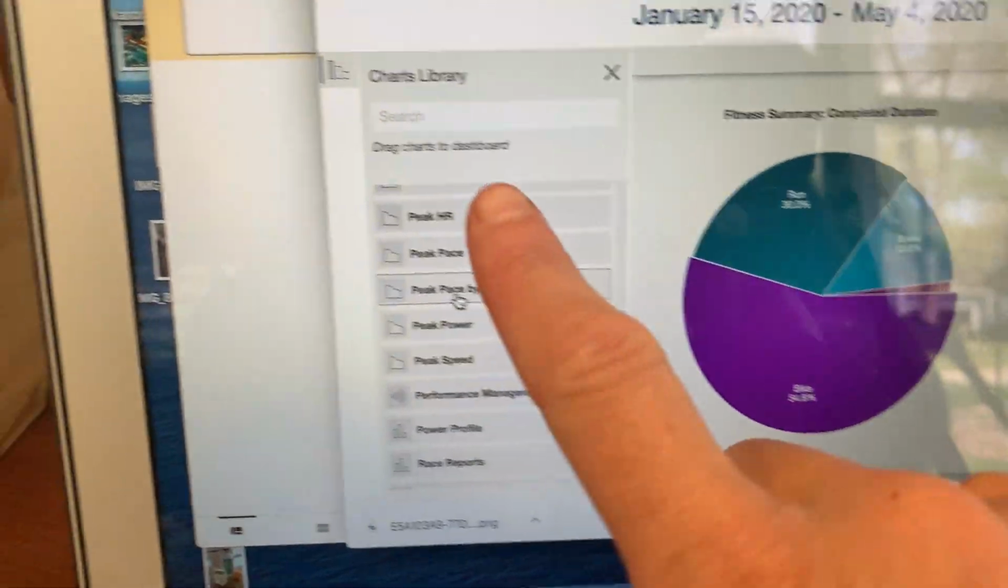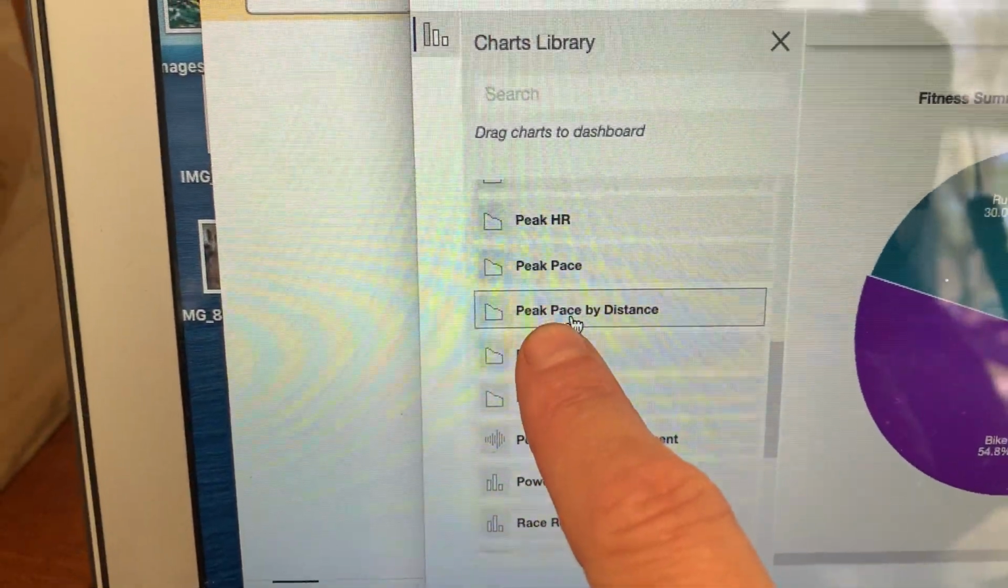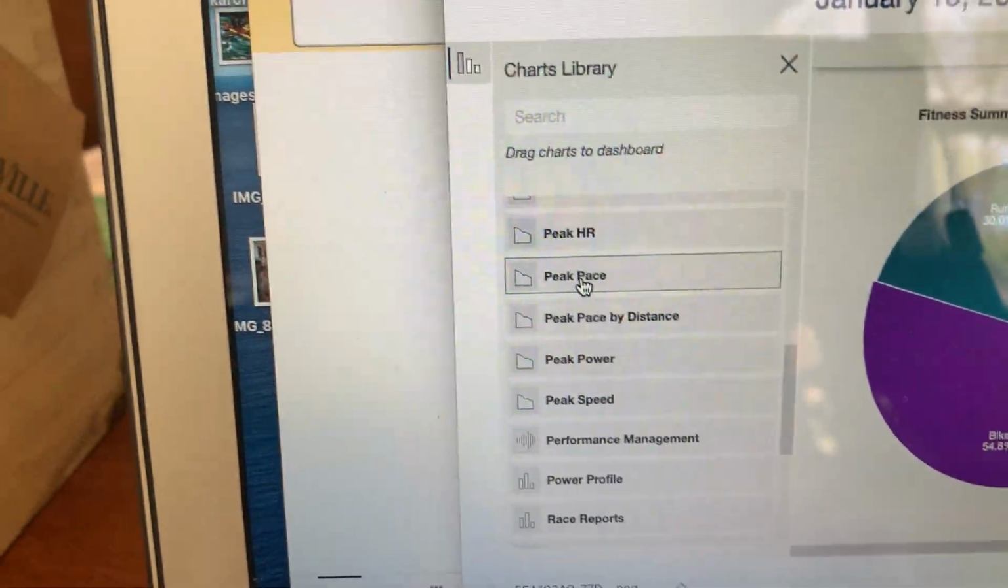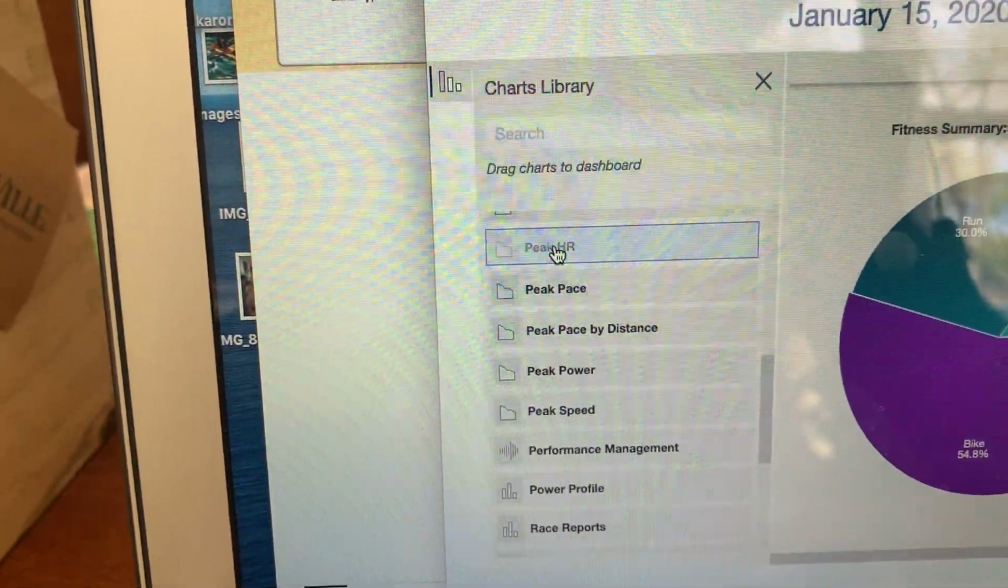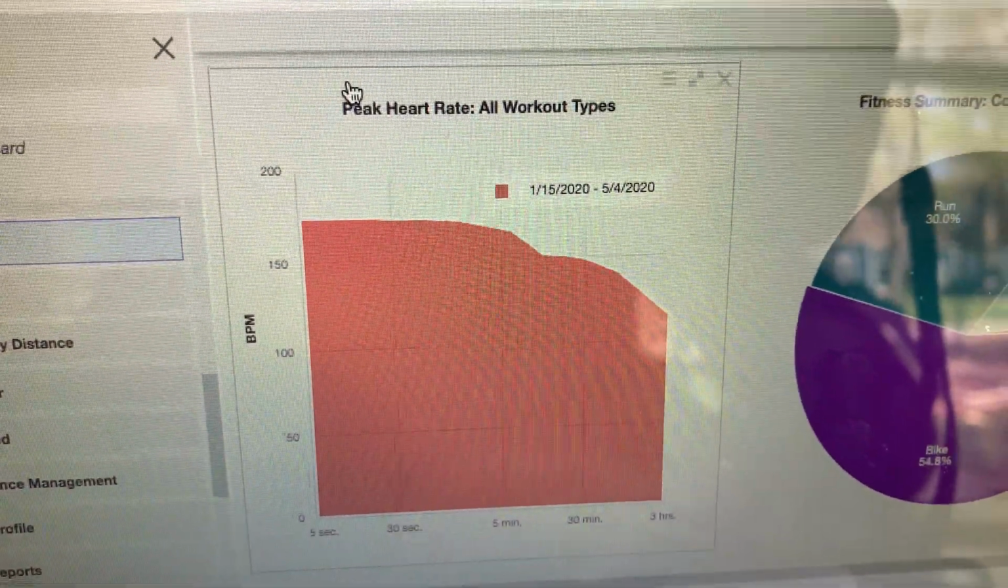And likewise, I add that over there. Here we've got peak heart rate, we've got peak pace, peak pace by distance, lots of different peak options here that you can see. So let's say I want peak heart rate, and I'm just going to drag that over here, and now it shows me in the chart.